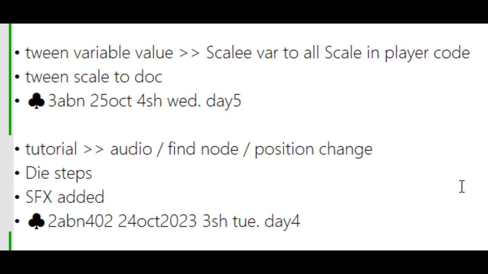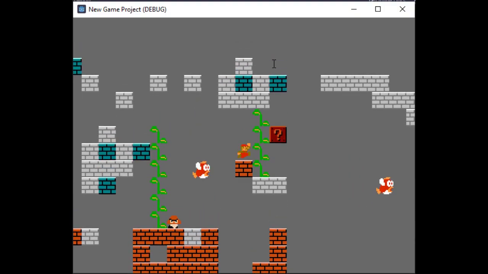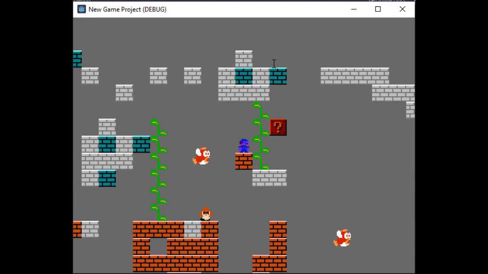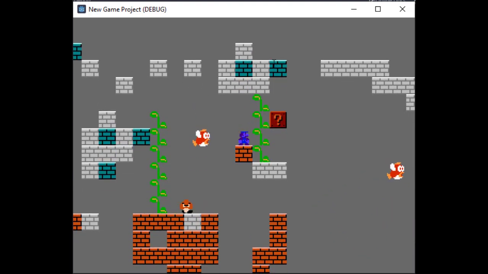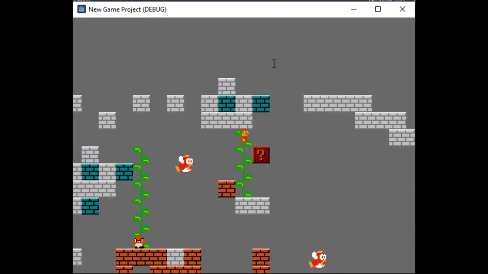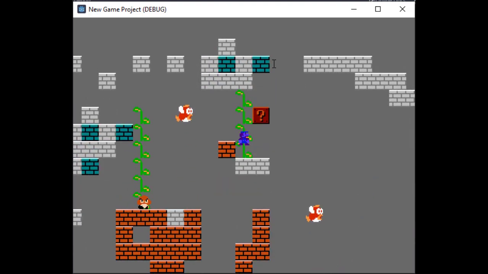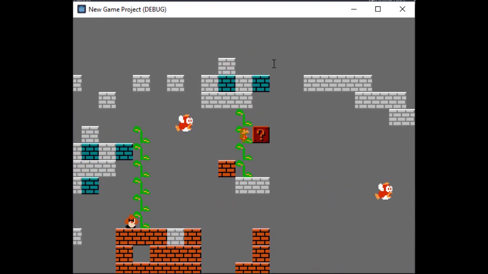I added SFX to my game. As you can see, my Mario can jump now. There's a minor bug here. He doesn't move again.